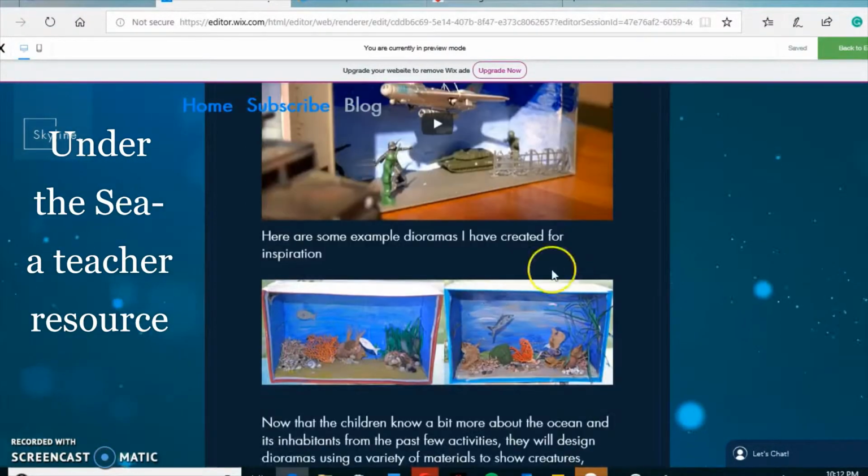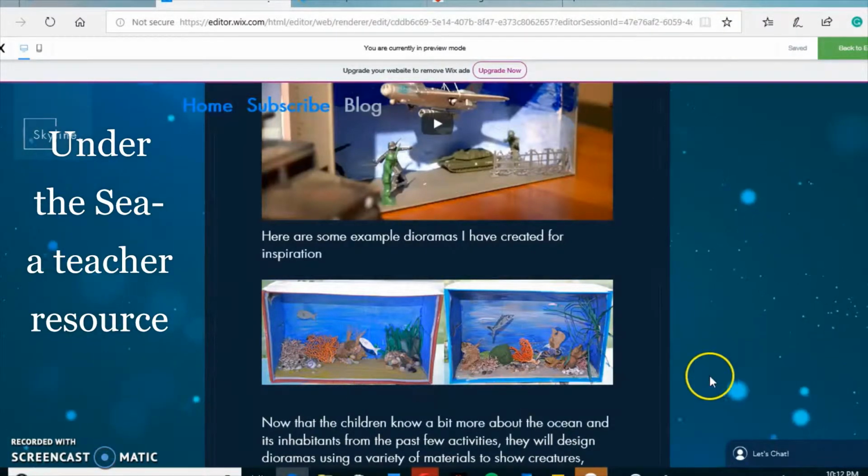Alrighty, so here we have our example end products, which you can see I've created 2 of these. They've got paint, real life ocean things and other materials, things that you find everyday craft materials really. So this is our end product the children will be creating.